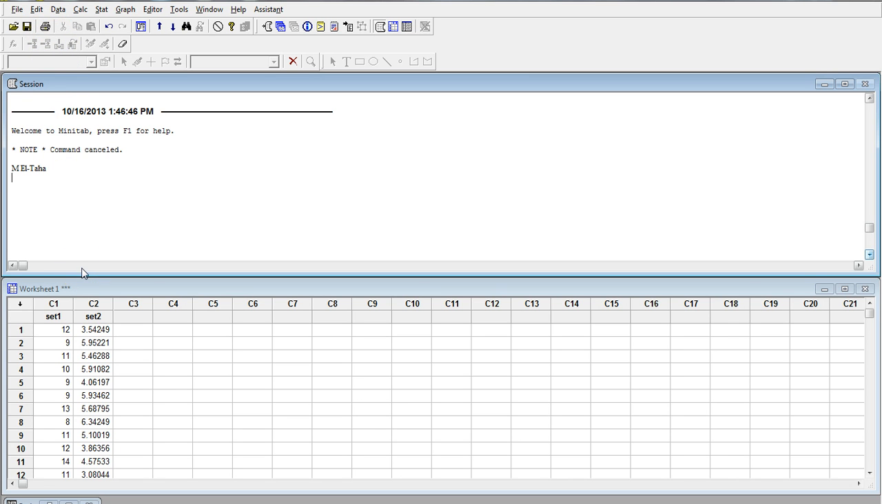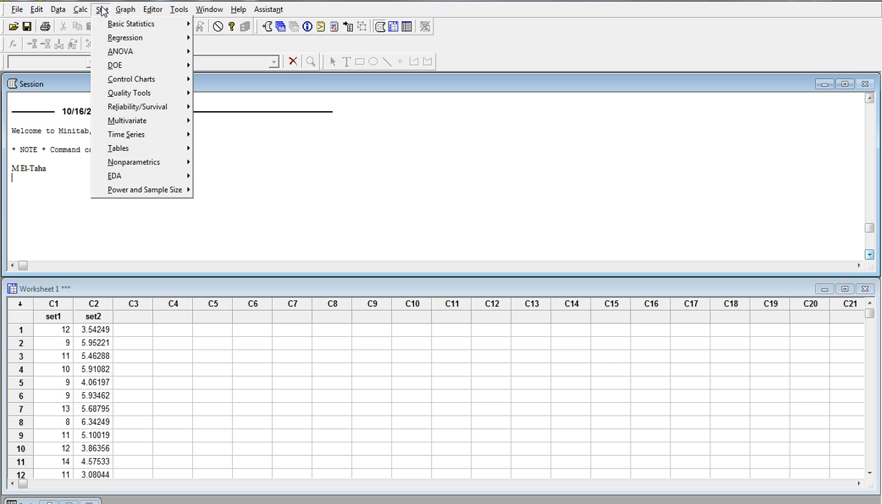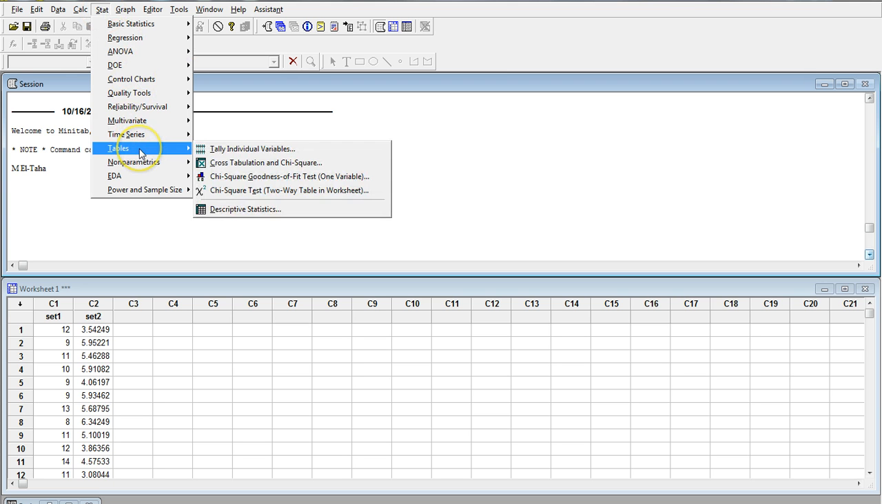So let's start with your homework assignment. One of the questions you are asked is to construct frequency, cumulative frequency, and relative frequency tables for your data. To do that, you have the instructions on the sheet itself. So you go to Stat, and then there's an arrow that goes to Tables. That's what takes you there. And then an arrow goes to Tally. So this is Tally Individual Variables.